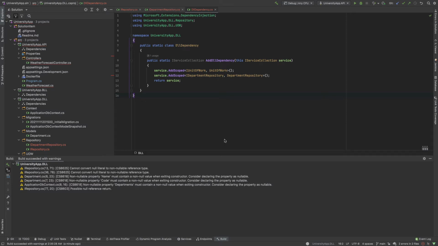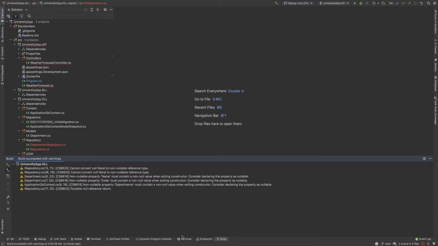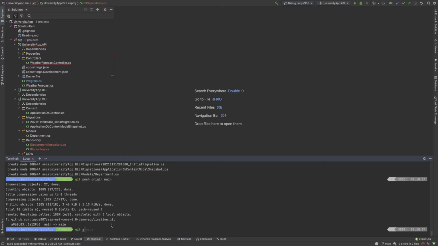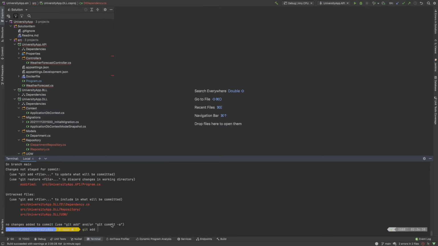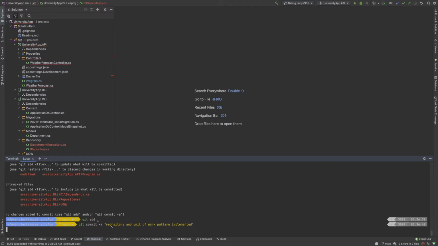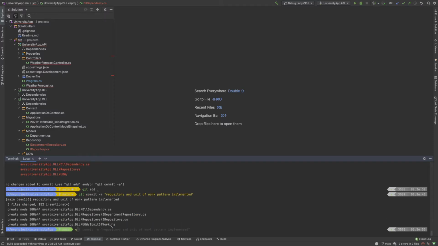Now our repository is completed. First of all, we need to commit our code. Git status, git add dot, git commit -m "repository and unit of work pattern implemented." Okay, so we need to push origin main.